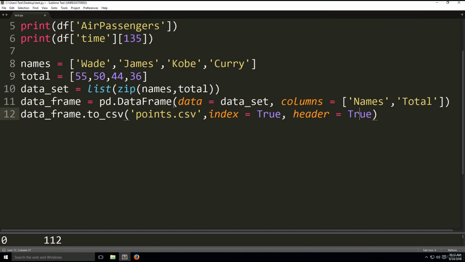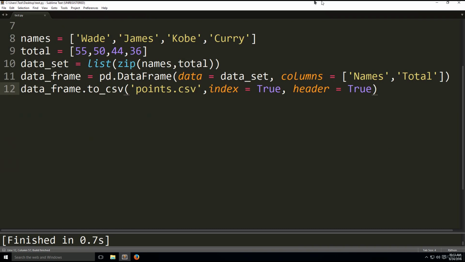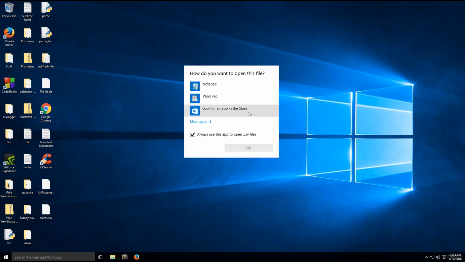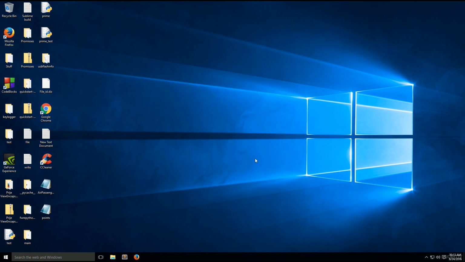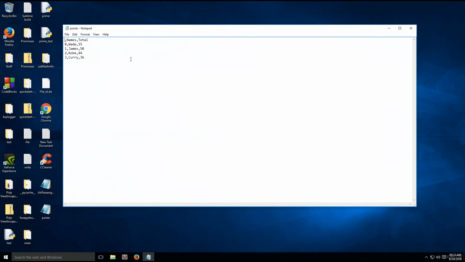So these are the basics of pandas we need for our tutorials. If you want to learn more, I recommend seeing the official documentation. So as you can see, it built, and then we are going to see points.csv. I can't open it right now, but let's just use Notepad. I don't have Excel or anything. So there you go, that's the CSV file.